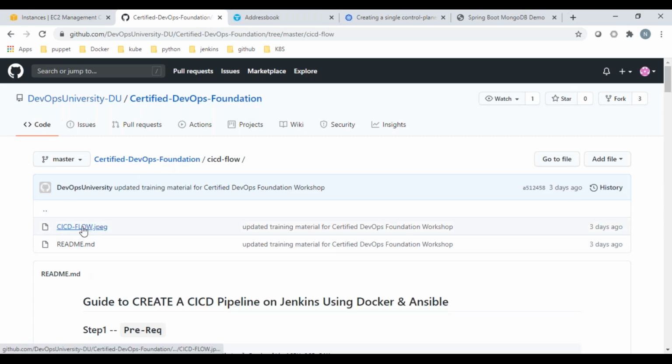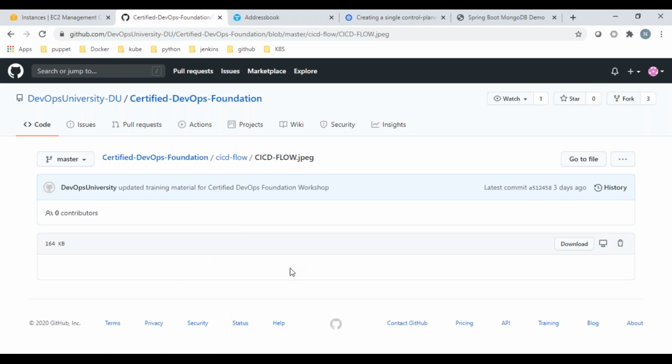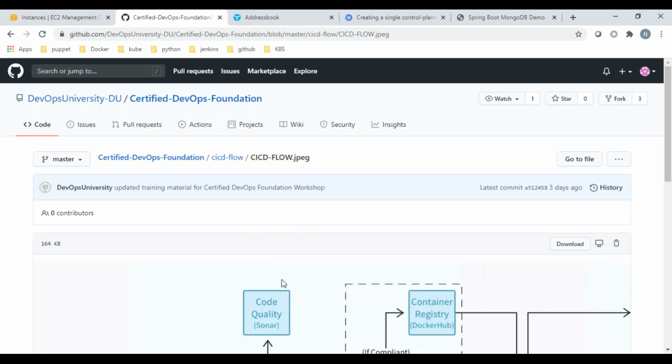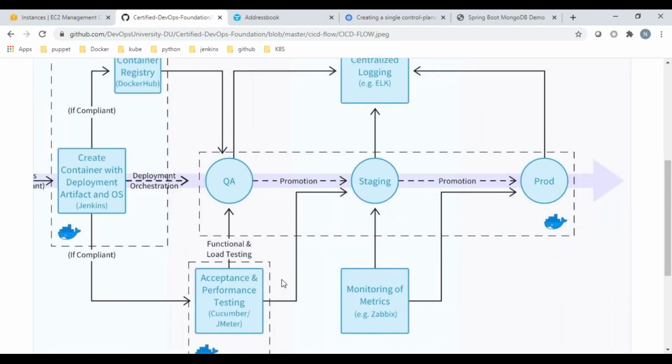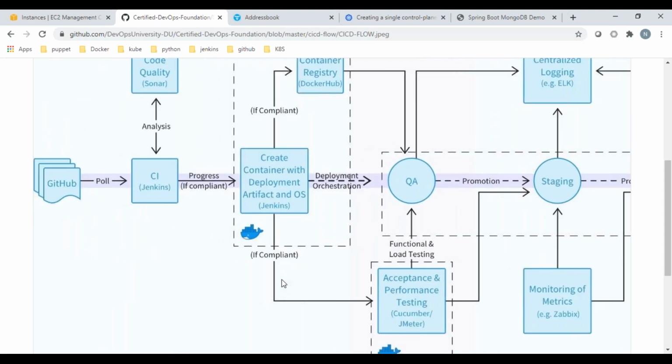And there is an image also available here, the CI/CD flow image. How do you do it? So go through this image also, you'll understand the flow of each and every tool, where exactly it fits and how exactly to do it. Go through this picture, the picturization of this, so you will understand things accordingly.